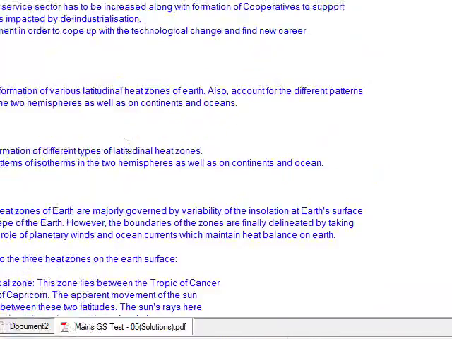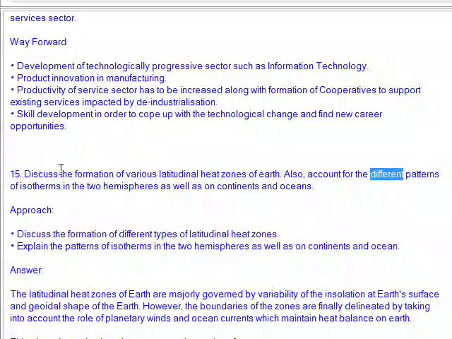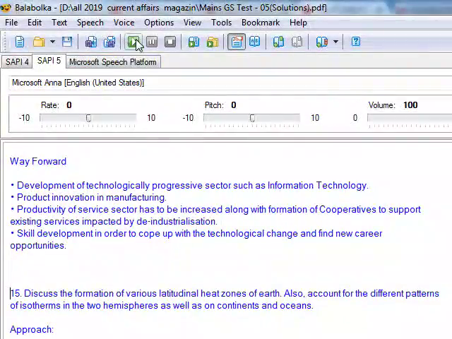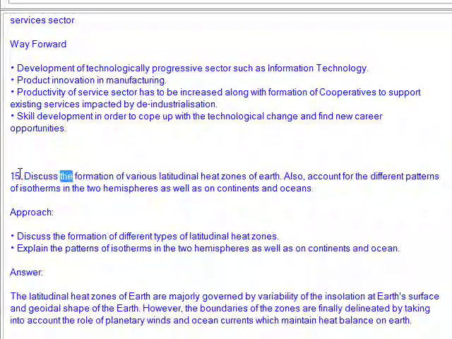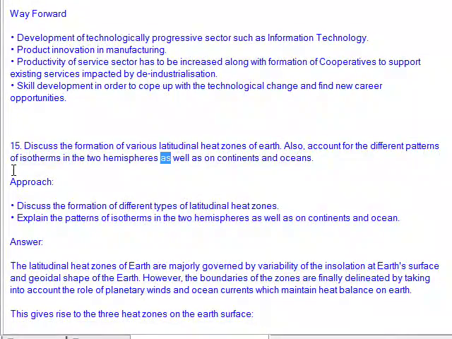15. Discuss the formation of various latitudinal heat zones of Earth. Also, account for the different patterns of isotherms in the two hemispheres as well as on continents and oceans.